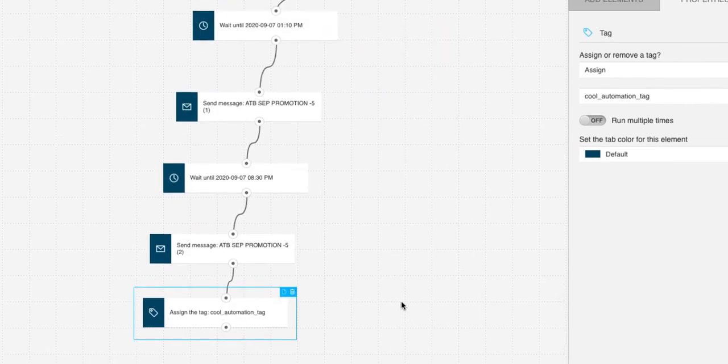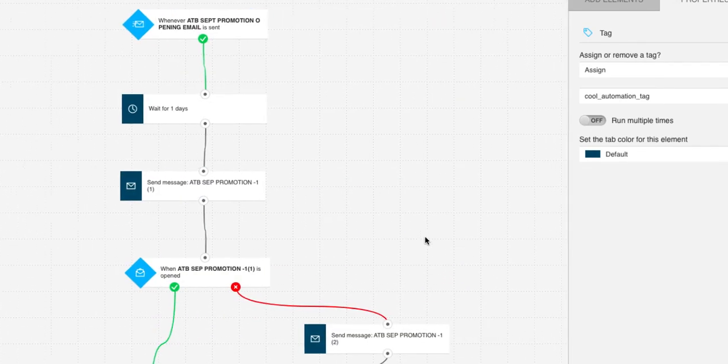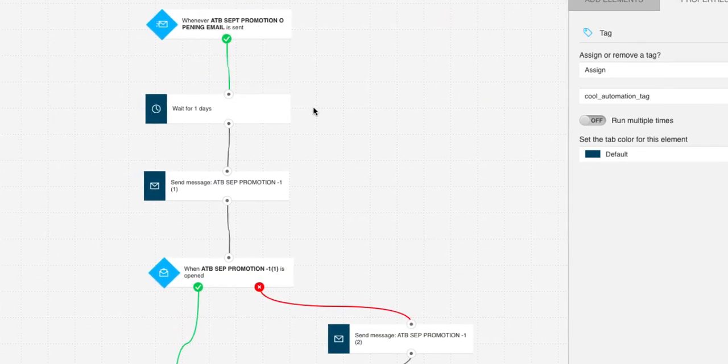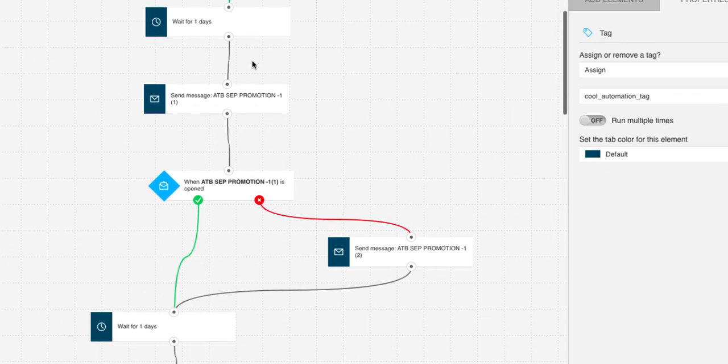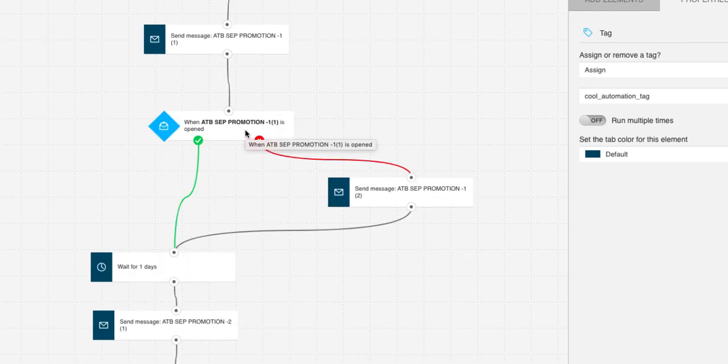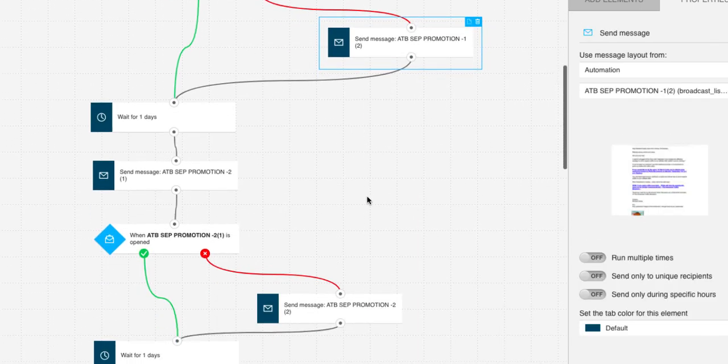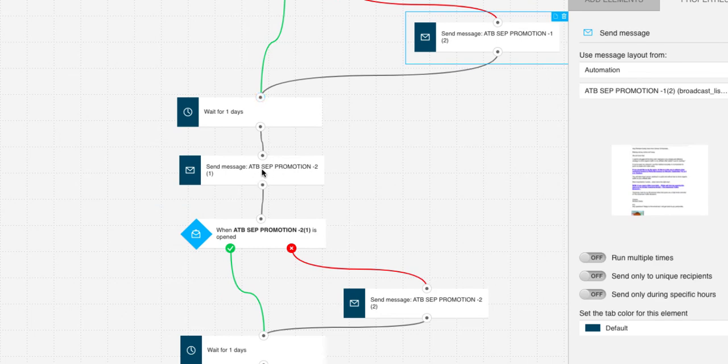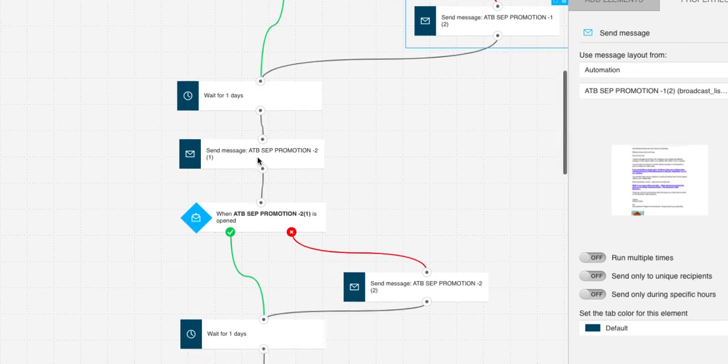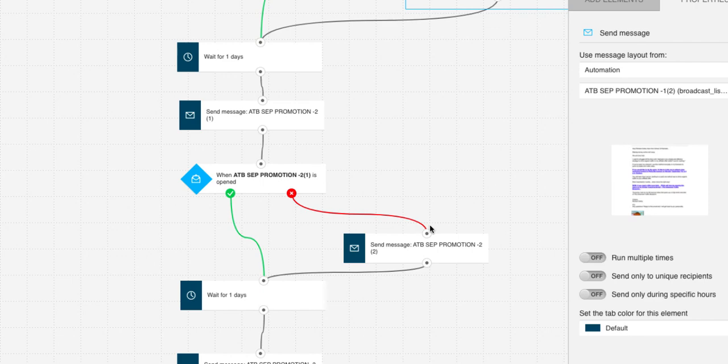So this is the full automation. Now what I've done here is I have my initial email that I've sent out. I'm going to wait for 1 day. Then I have my ATB September 1 email go out. Then if it's opened, I just go ahead and wait for another day. If it's not open, I send out my promotion 1 email. Then I repeat that and I send out my second email in the promotion. And if it's not been opened, I send out the repeat version of that email.